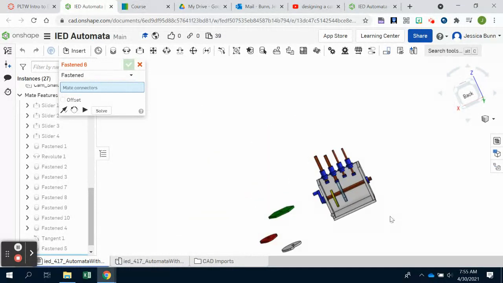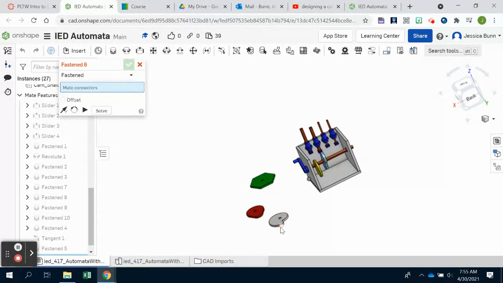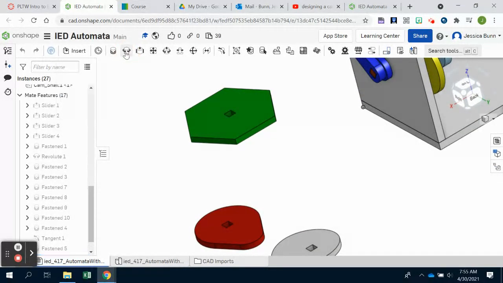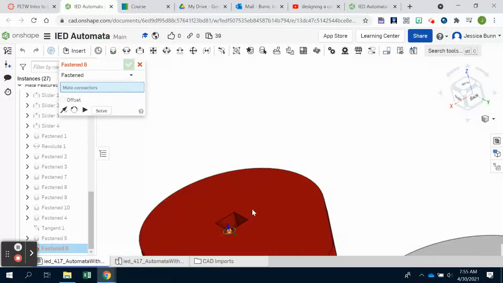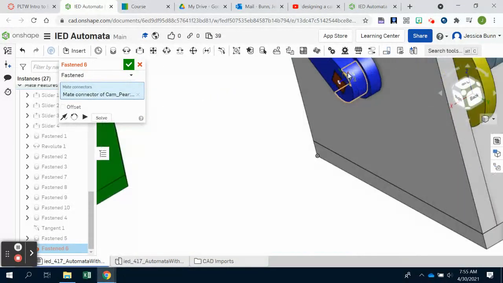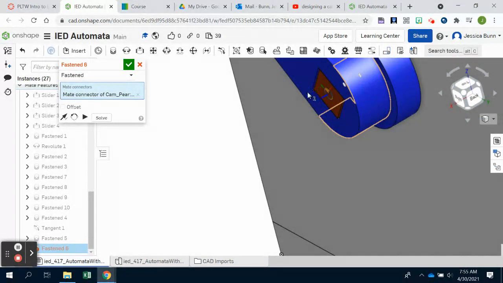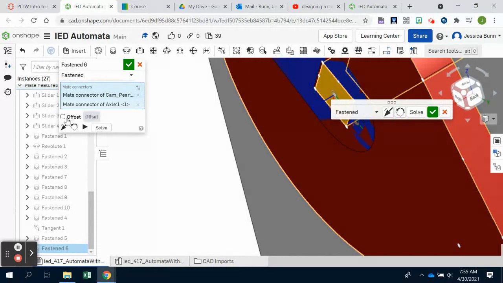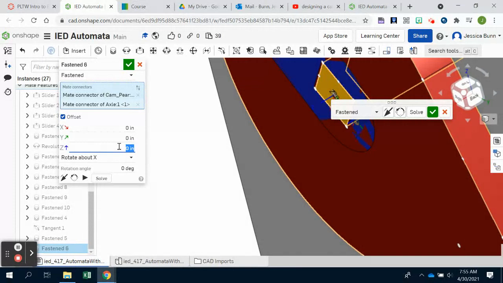Okay, so then I'm going to do the same thing for the snail and the pear cam, adding a fasten constraint, zooming in, clicking the top, and then clicking this box here like that. Again, making sure that it interferes, and then changing the value. So I already have one at 1.375, 2.375, so we'll do 3.375.